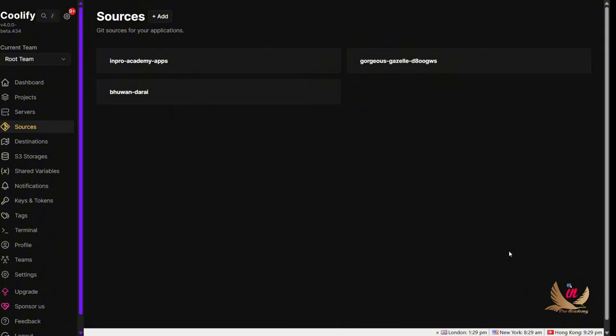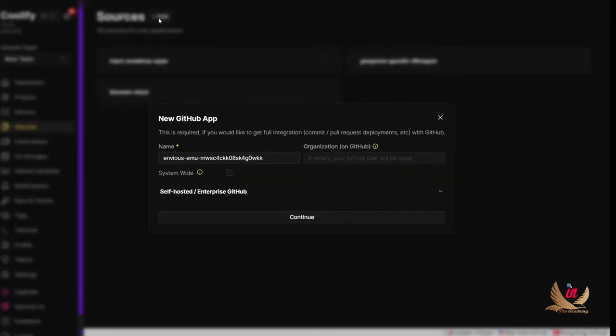For that, the first step we must do is add GitHub into our Coolify. For that, you have to go to Sources, which can be found in the left sidebar. After clicking on Sources, you will see an Add button over there. Click on that Add button.